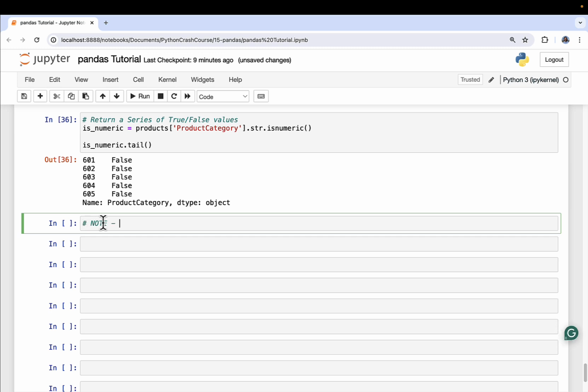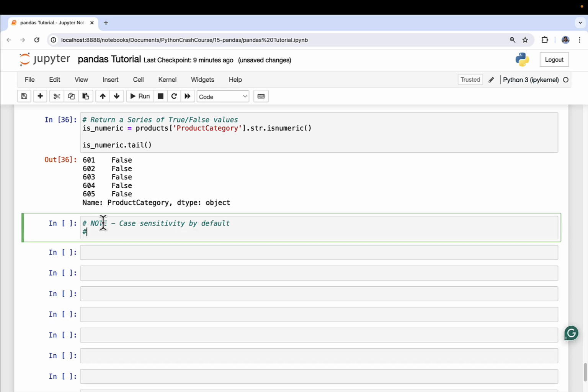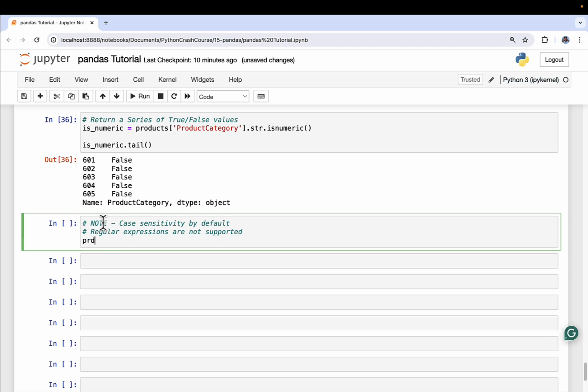But one thing we need to note is that these things are case sensitive by default. Now, if you know what regular expressions are, what I'm about ready to say will probably make you sad: regular expressions are not supported. And if you don't know what regular expressions are, don't worry about it. But if you do, just be aware of that.